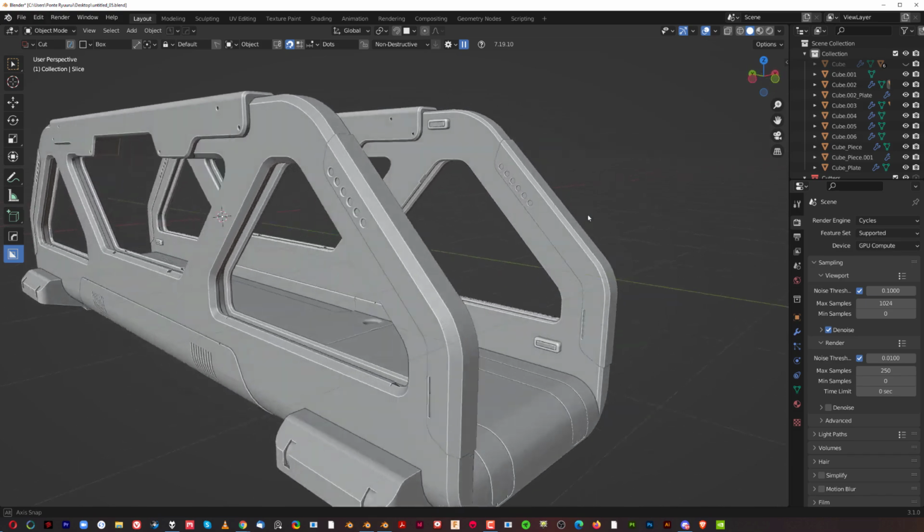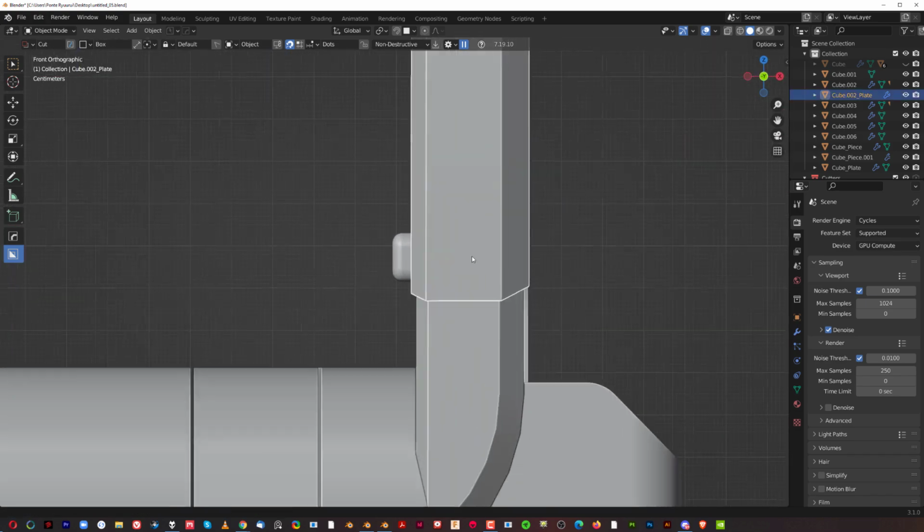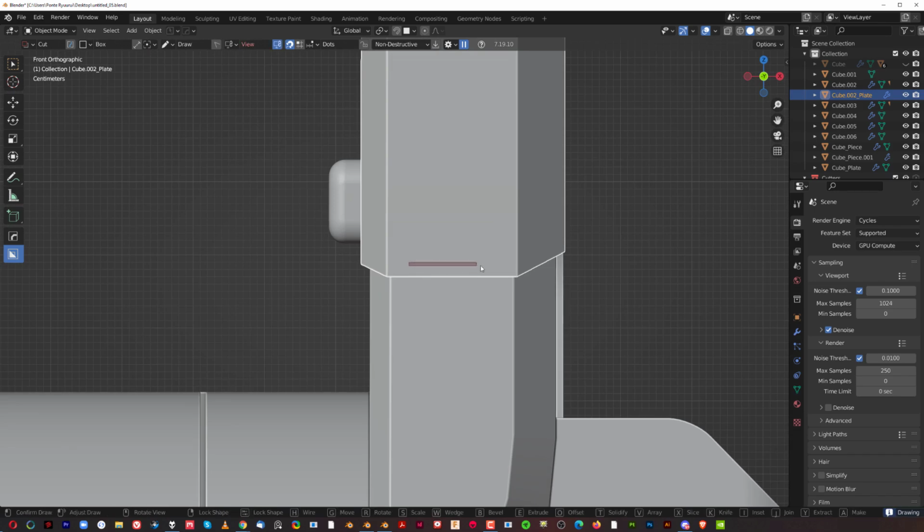You know what I mean? Don't overdo it with details, okay? I see this all the fucking time, right? People just overdoing this shit. So don't go crazy, you know.